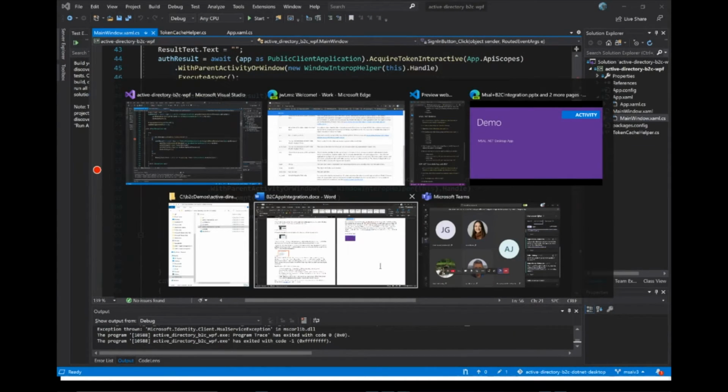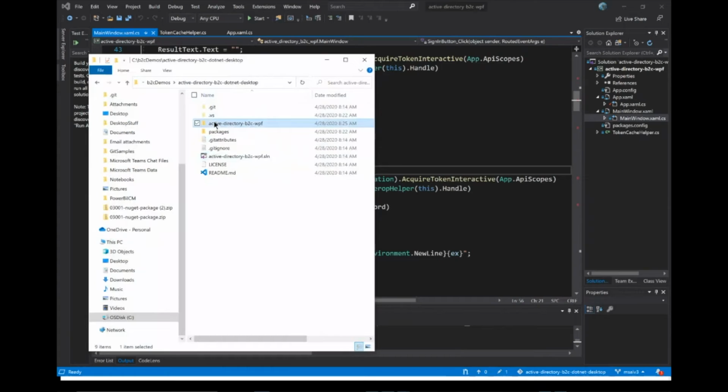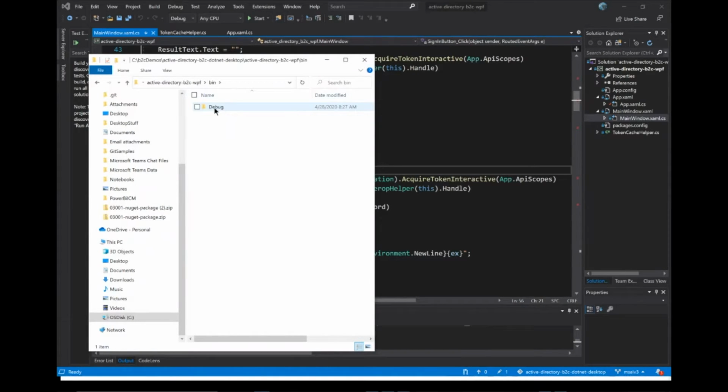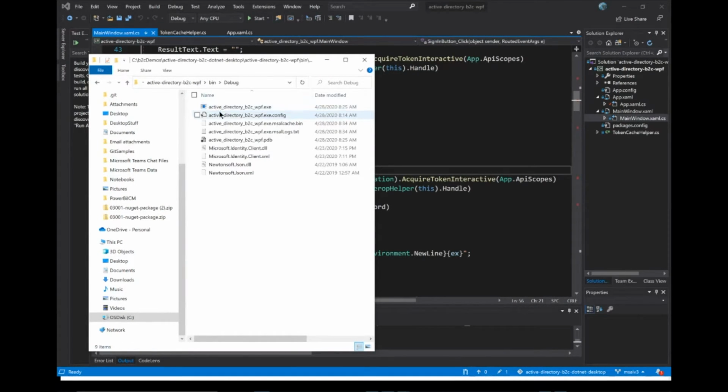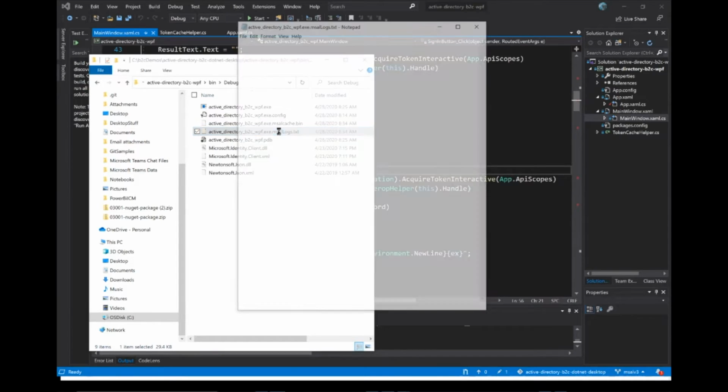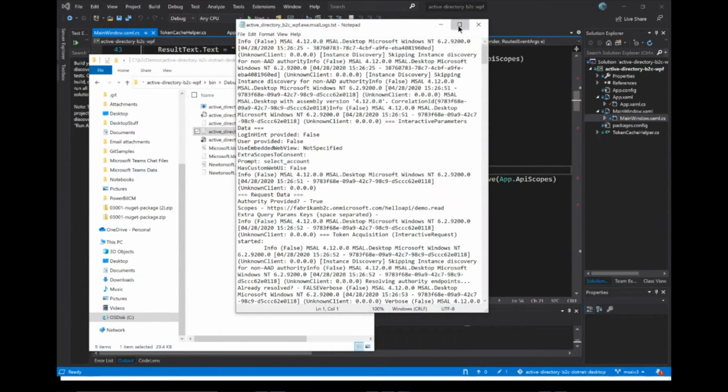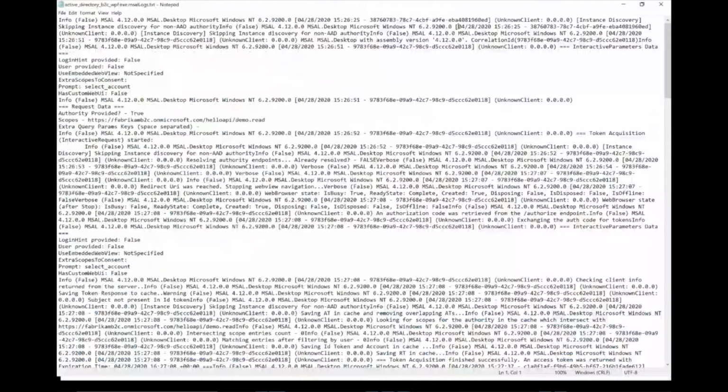And I'm going to go back to the folder where my application is, and I'm going to go into bin debug. And this is in the MD file. And you can see this is the token cache right here, protected by DP API. I could delete it right now, and then I would have to sign in again, even if I didn't sign out of the application. And then these are the MSAL logs. So this is for the entire time that the app was open and being used.